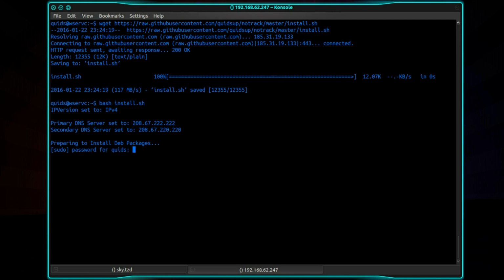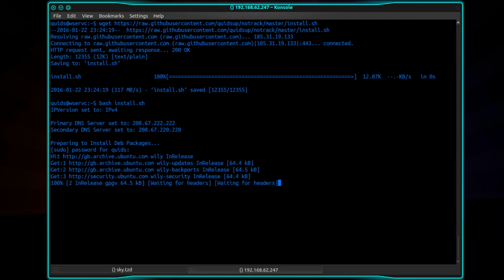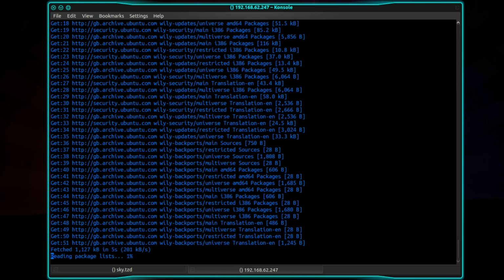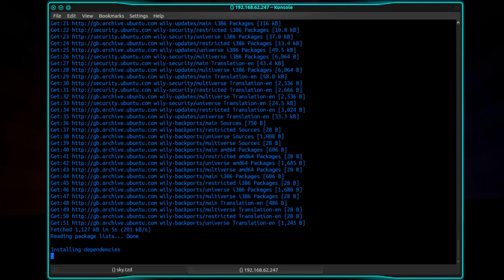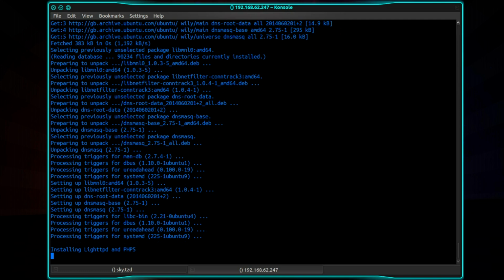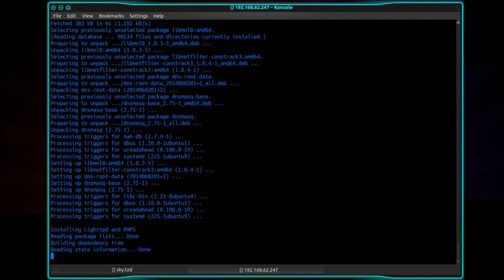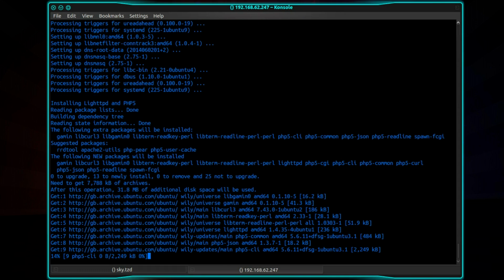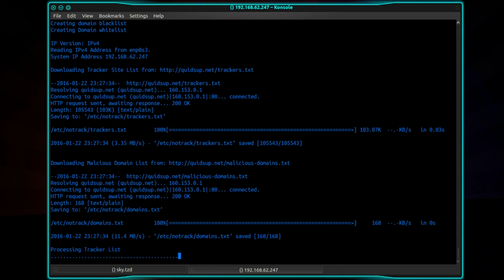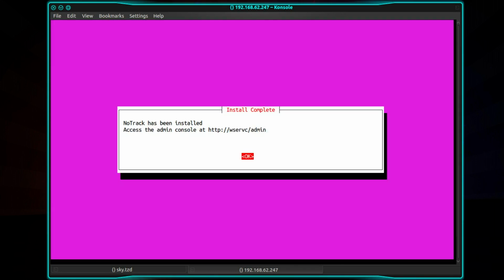So preparing to install dev packages. Need to put in my sudo password. Now so far, NoTrack is compatible with Debian and Ubuntu-based distros. I've just written a package installer for Arch-based distros. It's untested at the moment, but I think it should be the same. So just got to wait a few minutes for these installs to happen. Dnsmasq is the DNS server being used, and Lighttpd and PHP, the web server. I was using PHP 5 on Debian-based distros, but on Arch, I opted to use PHP 7. And that's it, NoTrack has been installed.